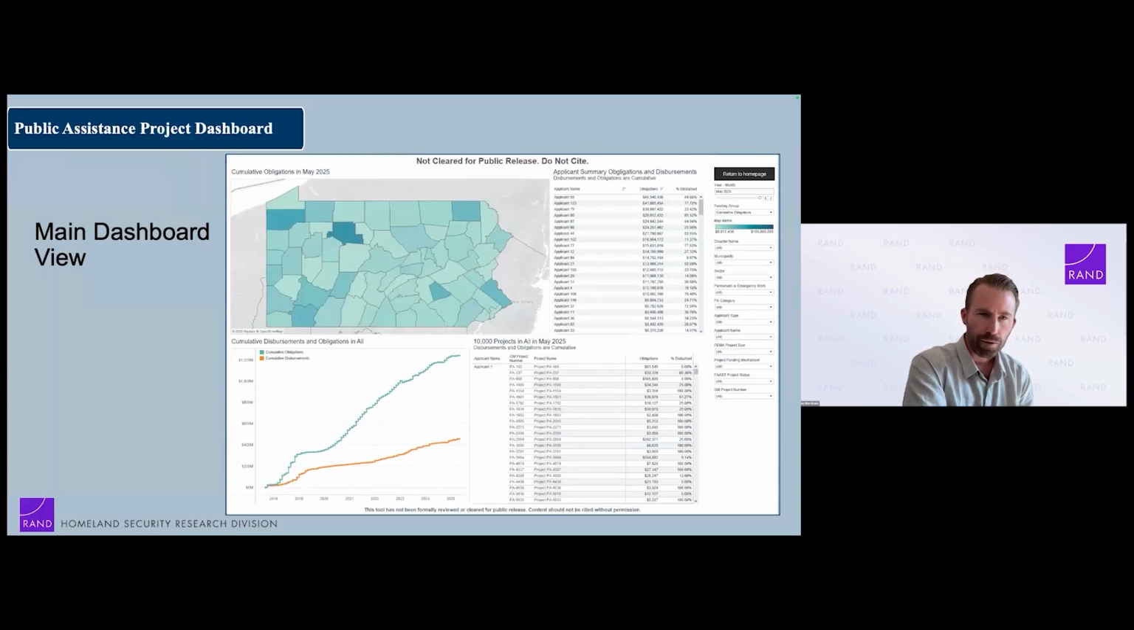So here's our first view, and let me just acknowledge up front, no one in the audience can read the fine print there. Don't worry, I'm going to zoom in in just a second. But this is our Public Assistance project dashboard. To get you oriented, if you can follow my cursor, I'm going to highlight the map in the upper left-hand corner. That's a map of Pennsylvania by county, and the colors correspond to the total obligations for applicants within those counties.